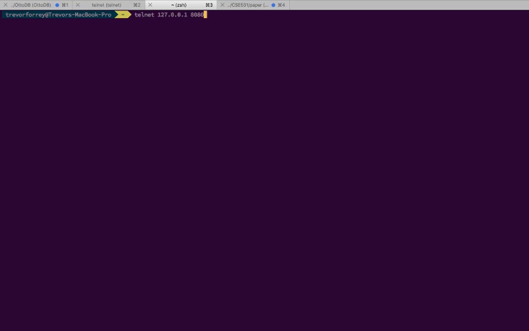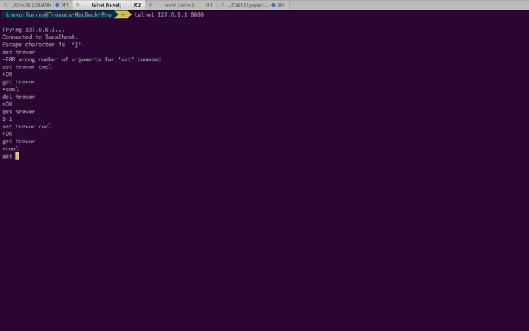We start up another session, and then in an in-progress transaction, we'll set Trevor to lame. And so now if we try to get Trevor, we'll still get cool. We can't read that uncommitted value. But if we commit it and we try to get Trevor again, then we get that because it's been committed.